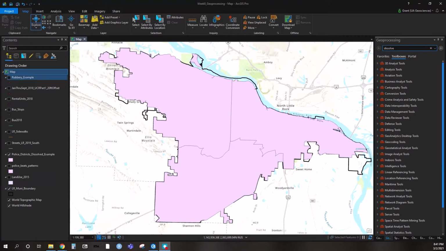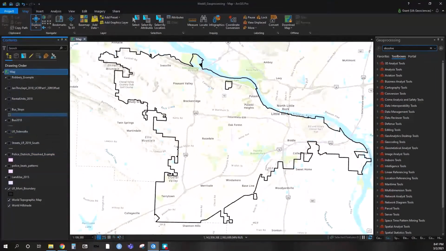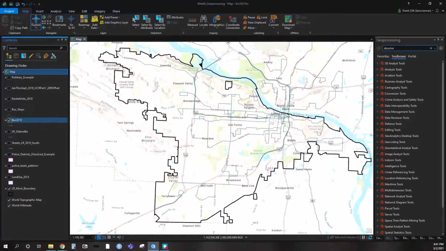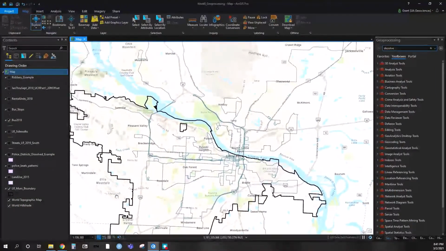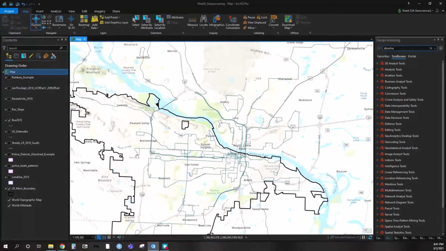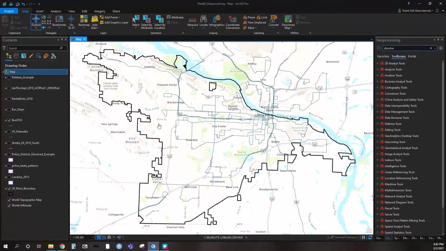Alright, let's keep it rolling. So I'm going to turn off our divisions here. I'm going to turn on the bus routes. The bus routes, obviously, you can see extend well beyond the boundary of Little Rock as a city. With that, it can be problematic.